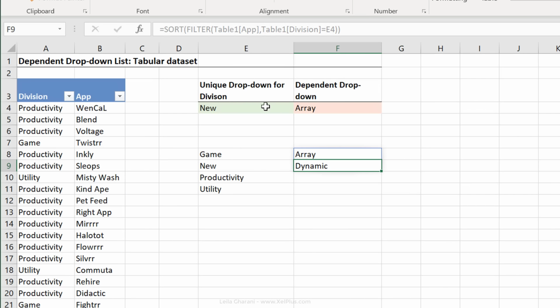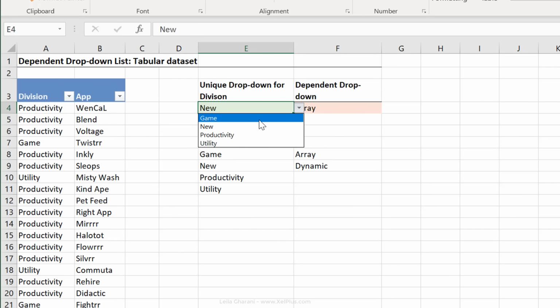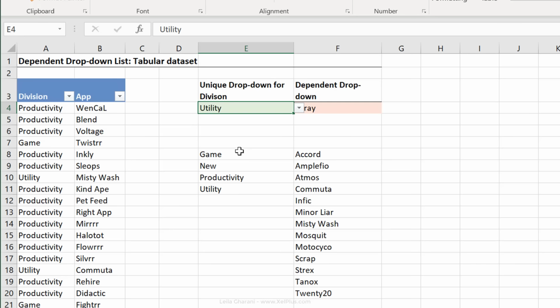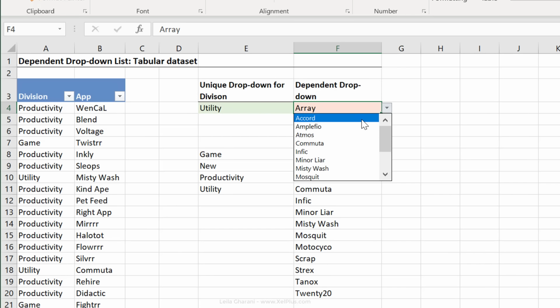I'm going to do the same to my filter function here. That's sorted too. So check this out. I have game, new, productivity, and utility. I get the new fields in here alphabetically sorted. Let's compare these two formulas.